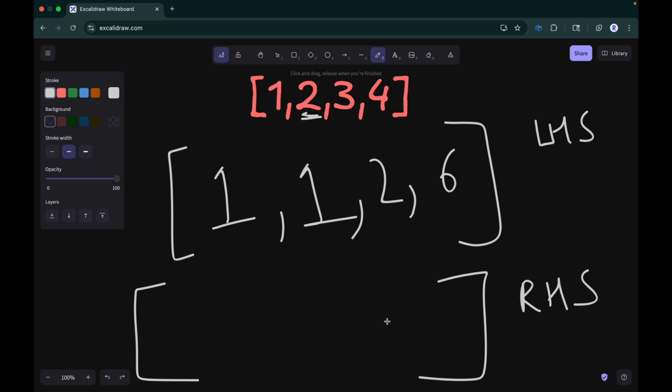Now what I want to do is calculate to the right of 3, what is the product? To the right of 3, there's just 4, so I'll just put in 4. To the right of 2, there's 3 into 4, which is 12. To the right of 1, there's 2 into 3 into 4, which is 24. And to the right of, let's say, 4, there's nothing, so we're going to put in 1.